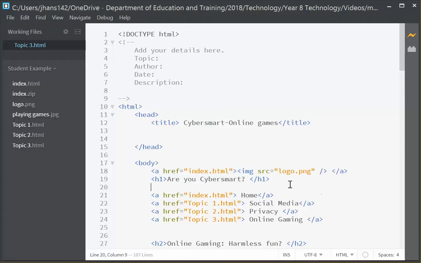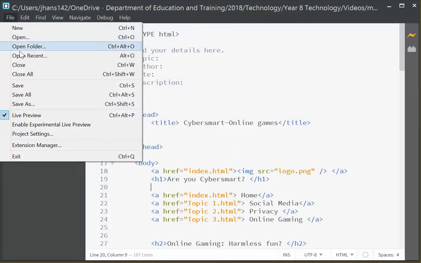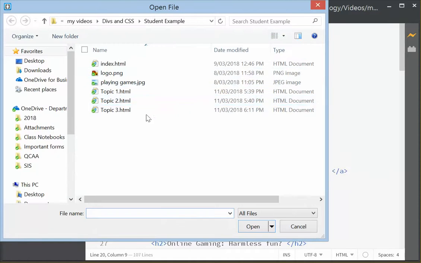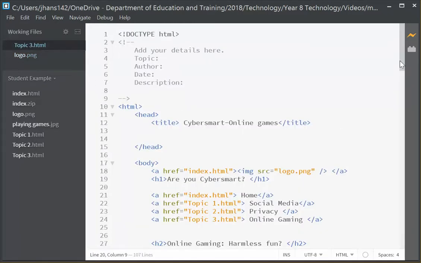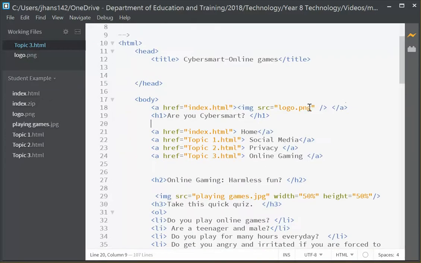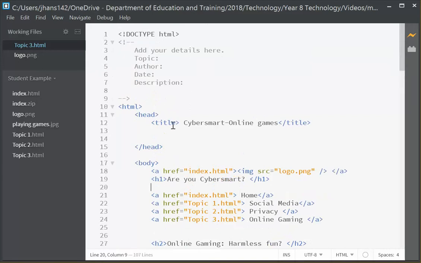By the way, if you want to look at the images, you can go File and Open, and you just press the image and Brackets will actually display the image, so you can see the size of that image. I might come back to that at some point. So just click back on topic 3. And I think you can maybe hover as well. Anyway, I'll keep going. So let's introduce the basic concept of a style.